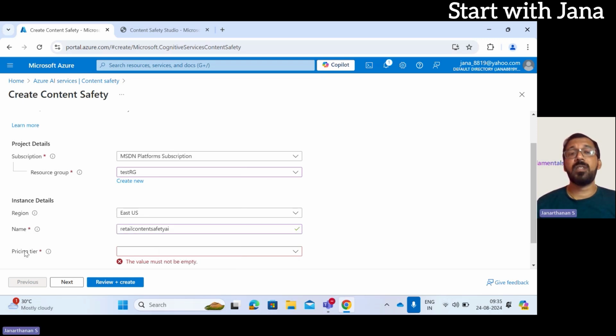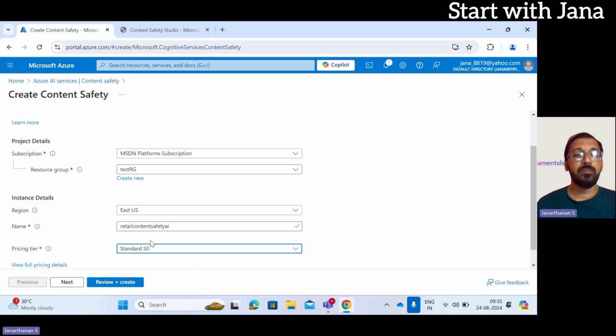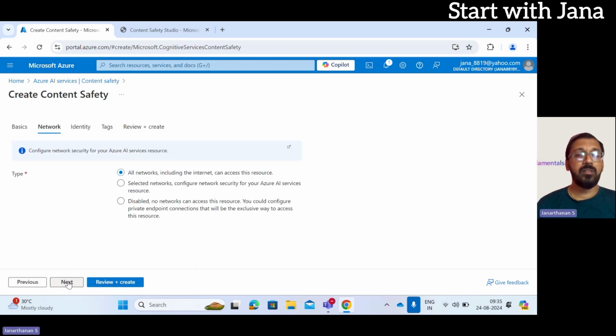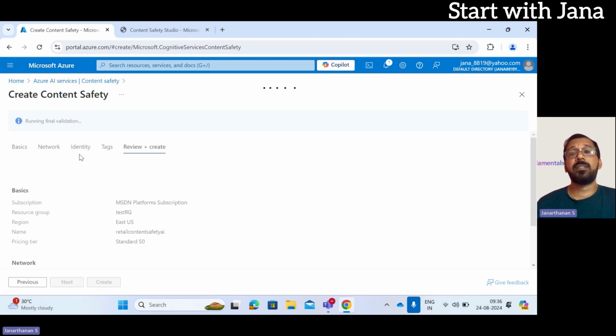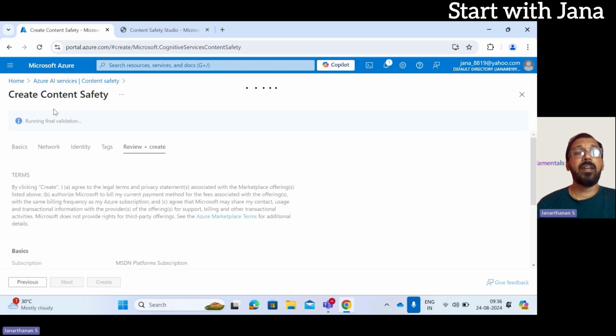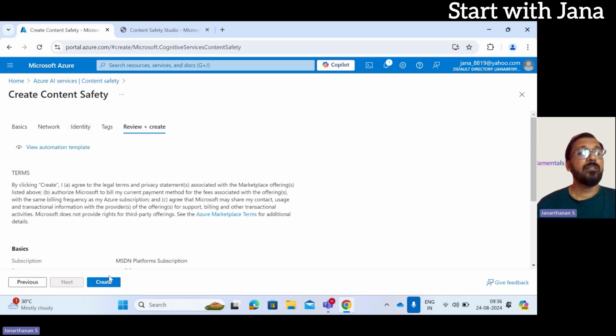And we have to choose the pricing tier. Let me choose the pricing tier as the standard pricing tier. Next, next, next, next. Now the validation has started checking. Once the validation is successfully completed, we will hit the create button.